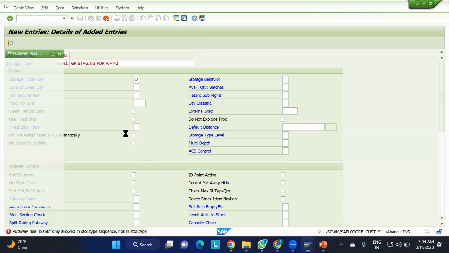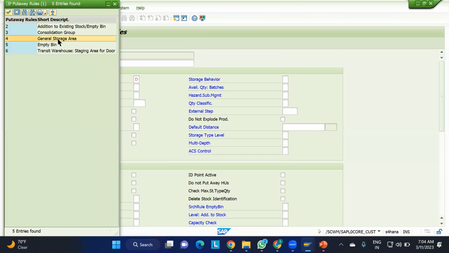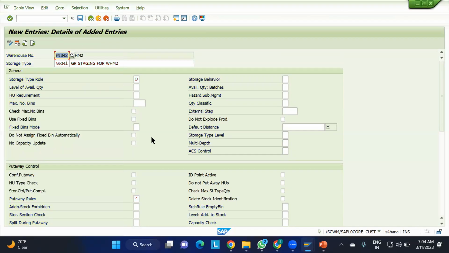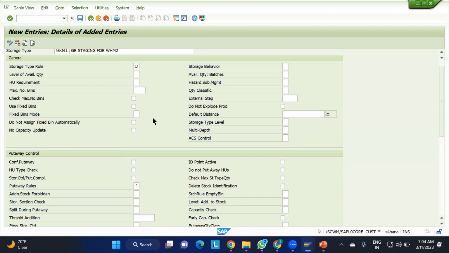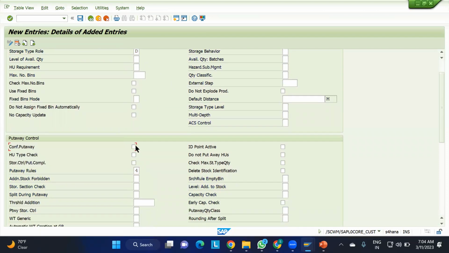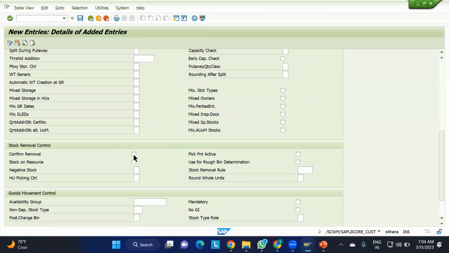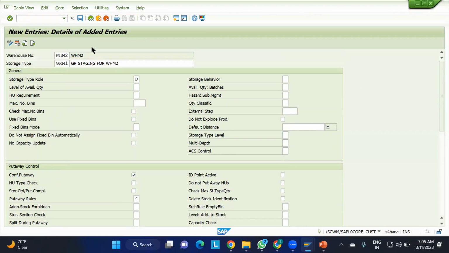I may take a general one, and I'll tell about them in the later classes. I'll just click enter, see, it is taking, but I have to give the put away confirmation and removal confirmation for this, then I need to save this. This is my basic area group. Like this, I'm going to create the different things. Only the roles we have to assign to that particular storage type, and we can identify where it is.